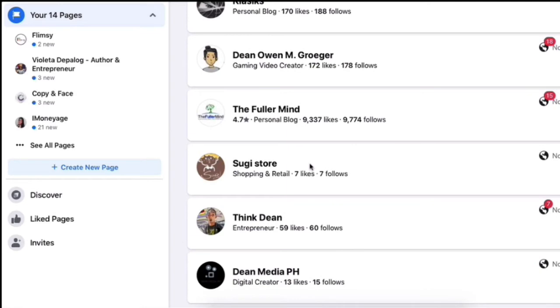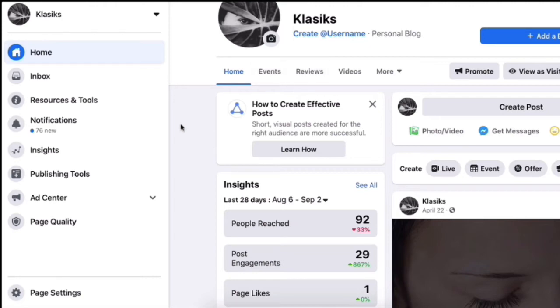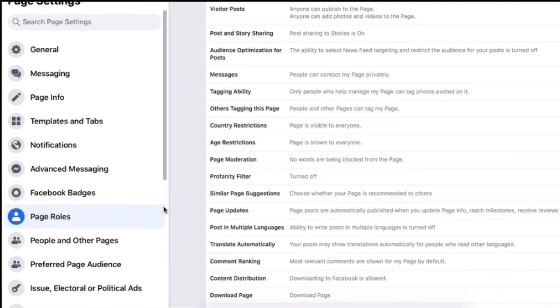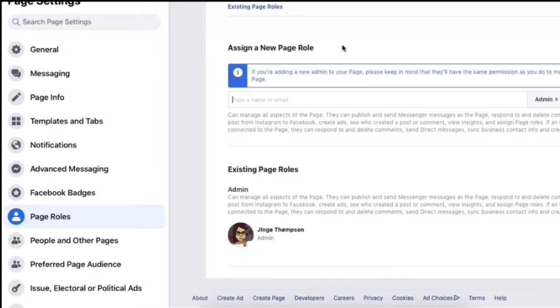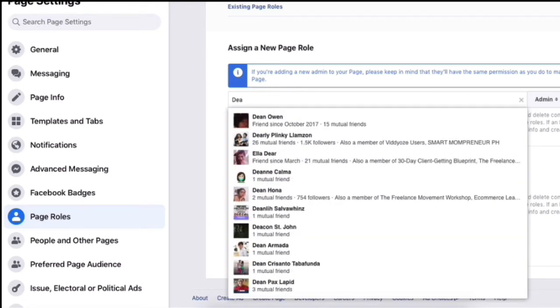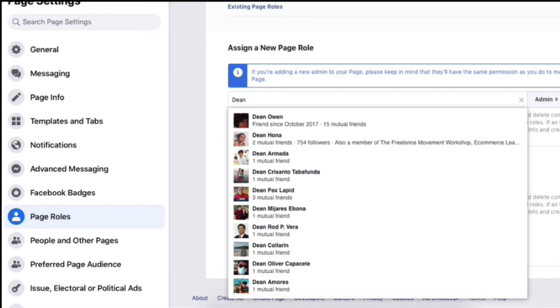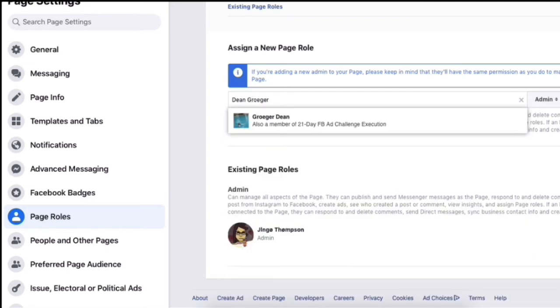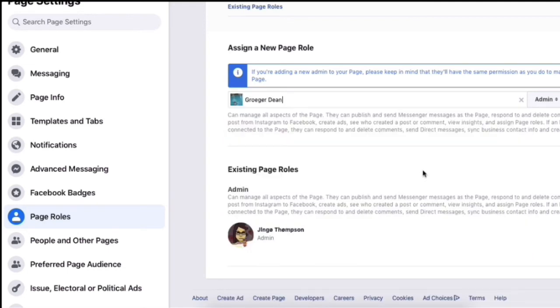Look for classics. Go to page settings, page roles. So what you're going to do here is you're going to add the name of the person who manages the other business manager. So that's Dean. There we go. And then add as admin.